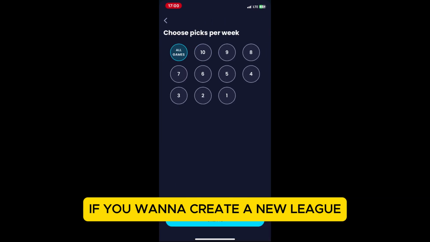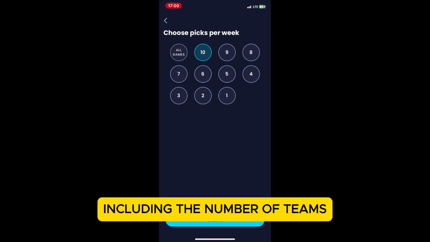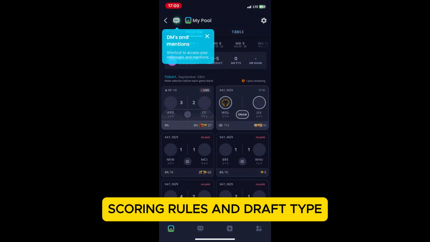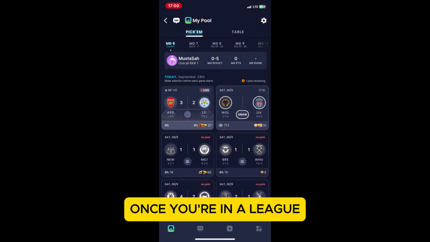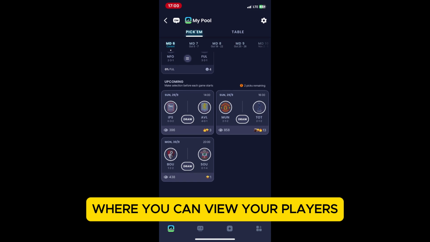If you want to create a new league, select Create a League and customize your league settings, including the number of teams, scoring rules, and draft type. Once you're in a league, you'll need to set up your roster. So navigate to the roster tab, where you can view your players.